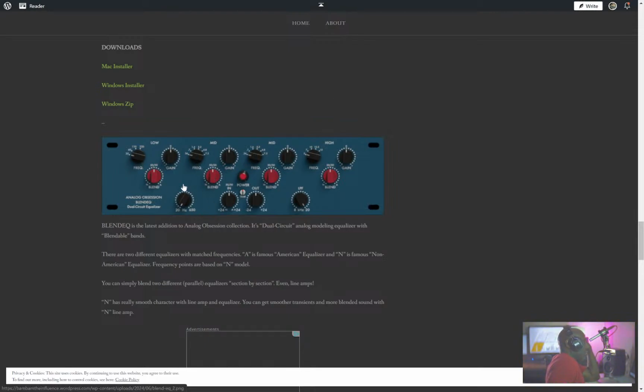The unique thing about this one is that they have 2 algorithmic modes. They have one called the N model and the A model. They say the A model is going to bring out your transients, and then the N model is going to be a little bit smoother. Did I say that backwards? No, the N model is the one. Yes, N model is going to give you smoother transients. So maybe sounds that are more legato, bass, piano, things like that.